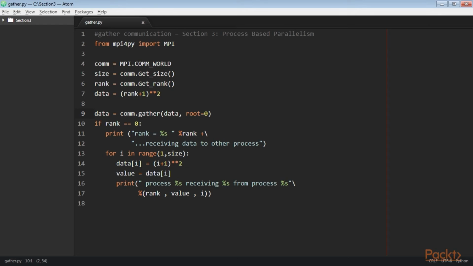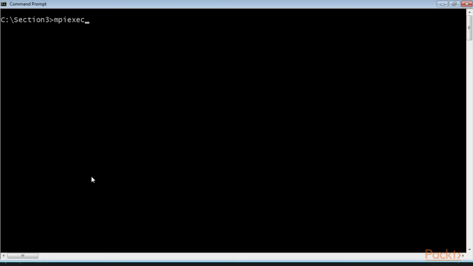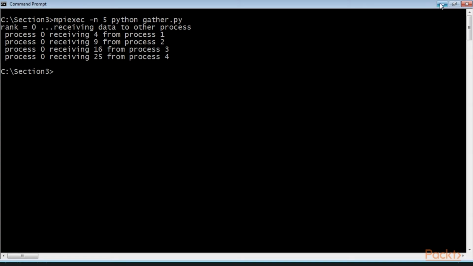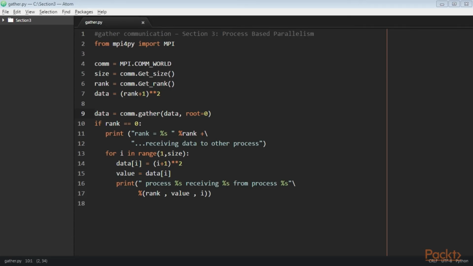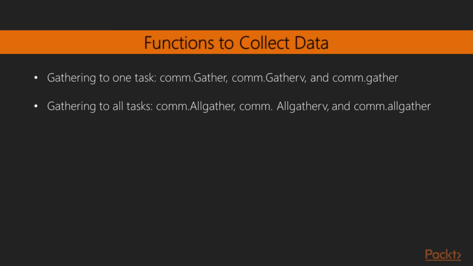Let's run this code. Open the command prompt and enter the command to run the Python file. Finally, we run the code with a group of processes equal to five. The root process 0 receives data from the other 4 processes as we represented in the figure. To collect data, MPI-4PY provides the following functions. 1. Gathering to one task: com.gather, com.gatherv, and com.Gather. 2. Gathering to all tasks: com.allgather, com.allgatherv, and com.Allgather.